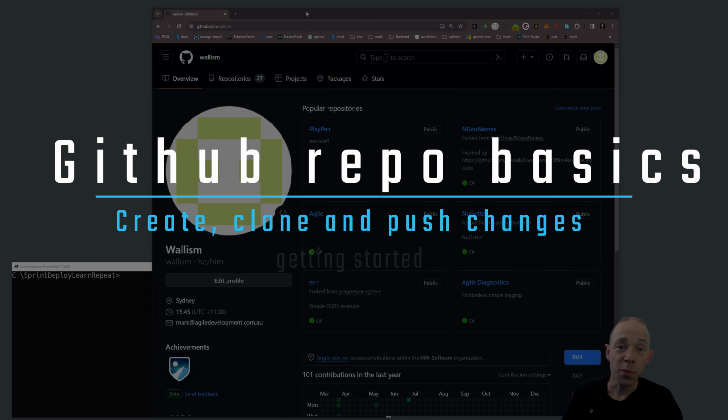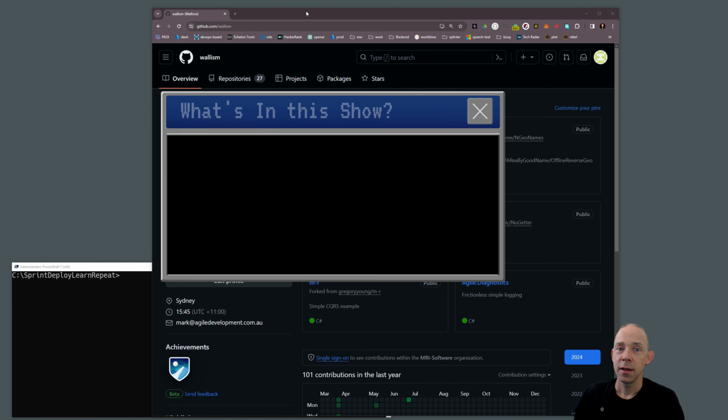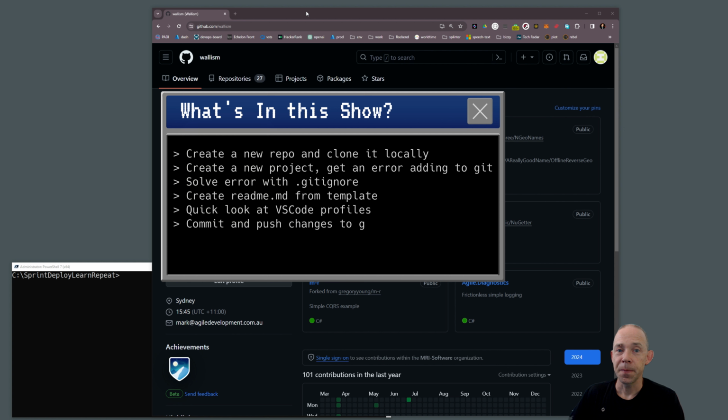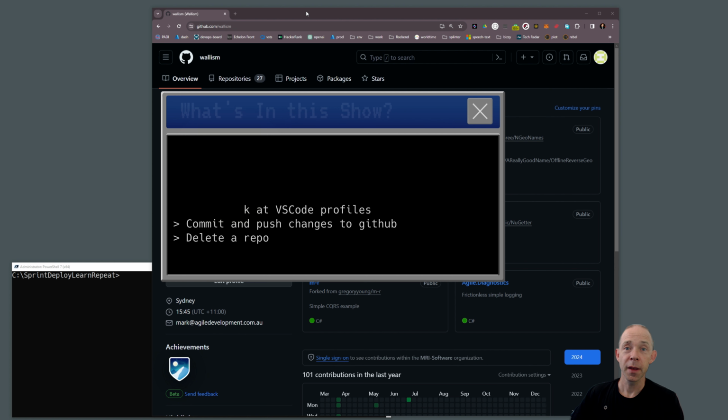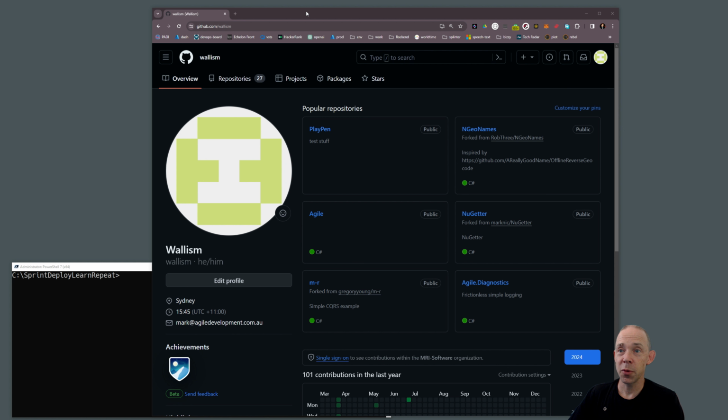A prerequisite for pretty much any project is having a source control repository. So we're going to create one today using GitHub. We're going to hit a couple of challenges and hopefully answer a couple of questions that you might have if you've not done this before. If you've set up a GitHub repository before, probably not much of value in this particular show.